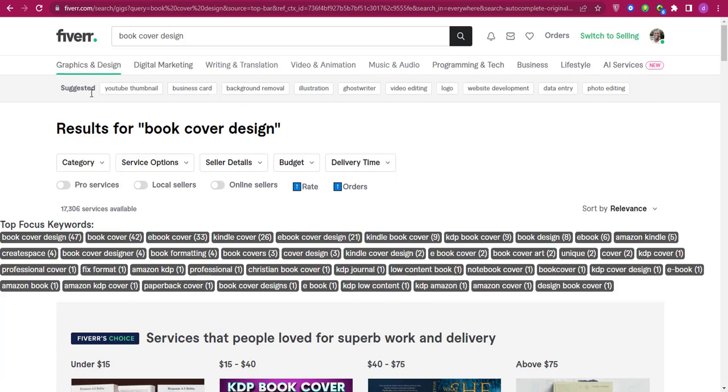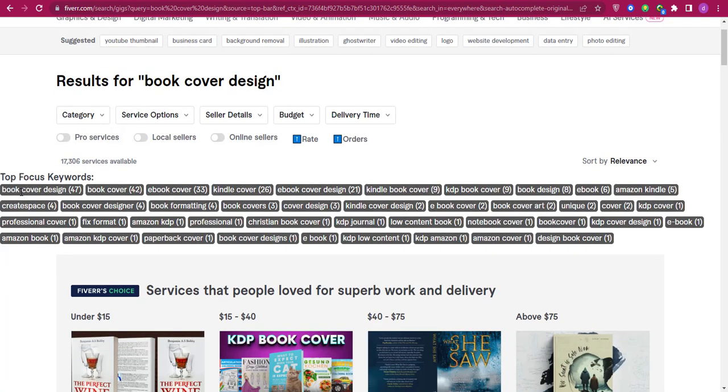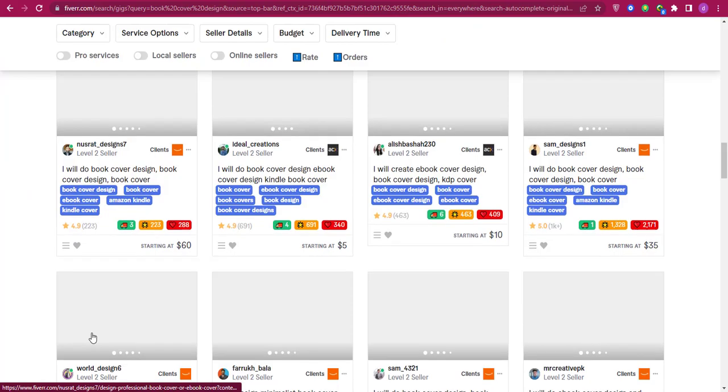Before, they normally just put other categories which people search for. If you say book cover, they will show you other categories that people search for too under book cover design. But now they are suggesting more services for you to buy on Fiverr. Now you can see that book cover design is used 47 times on the front page here.